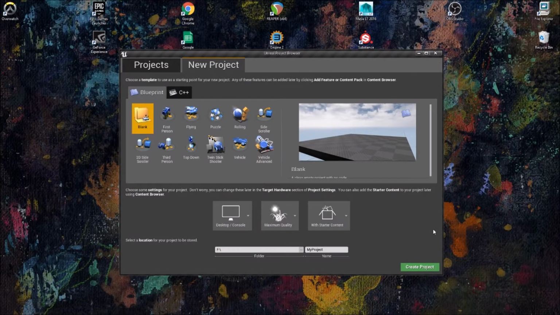Alright, hello. This is going to be a quick tutorial on instanced static mesh components and using them in a blueprint to create a modular house instead of having to manually place every component in the level editor. So let's go ahead and make a new project to get started with.